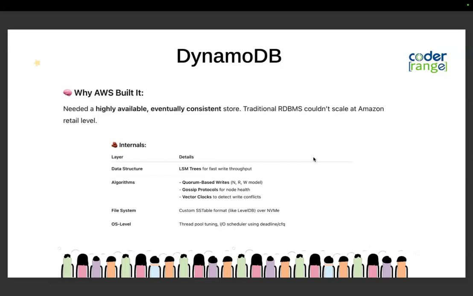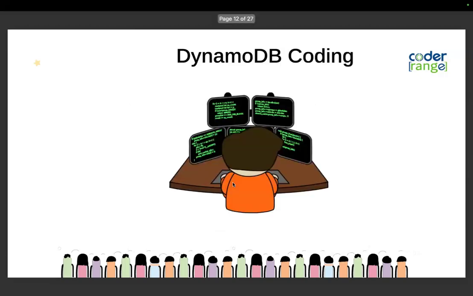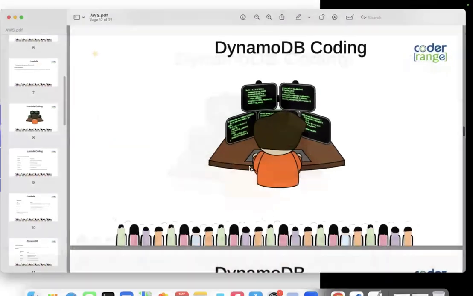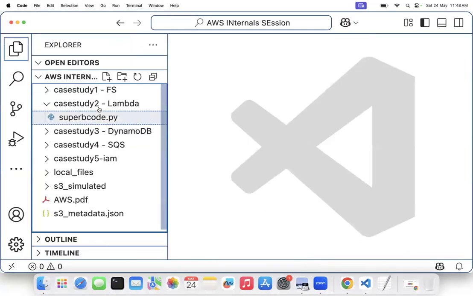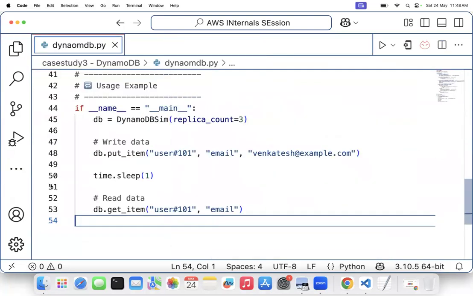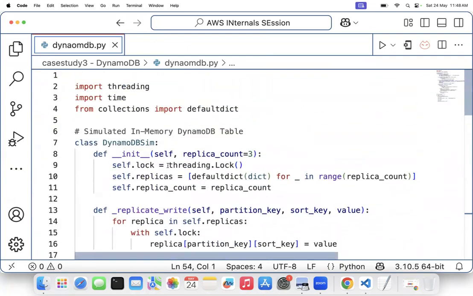Its algorithms are super mind-blowing, because it has a good algorithm supporting it. It has a file system that is basically a custom SSTable format, and at the OS level they also use thread pooling. I will demonstrate how DynamoDB actually works internally with hands-on coding. Ready? In this DynamoDB section, I will demonstrate the DynamoDB code samples. Okay, so this is the DynamoDB code samples. I'll explain what DynamoDB is.